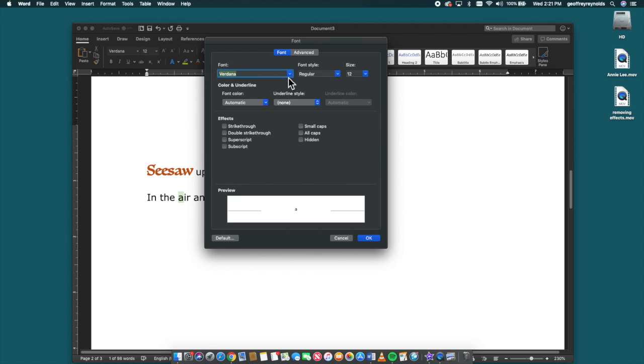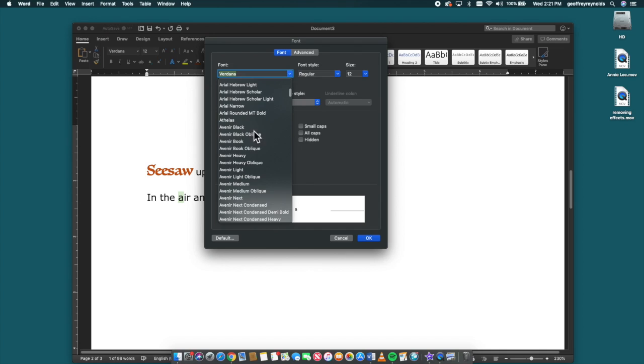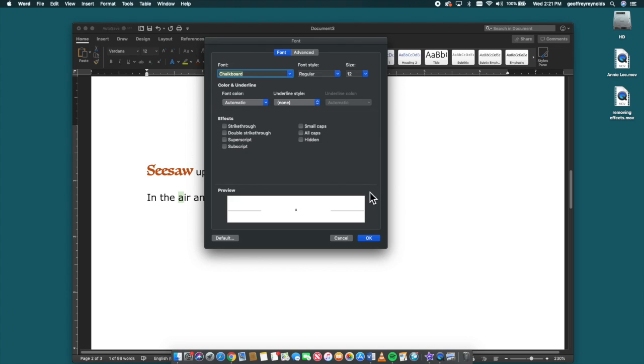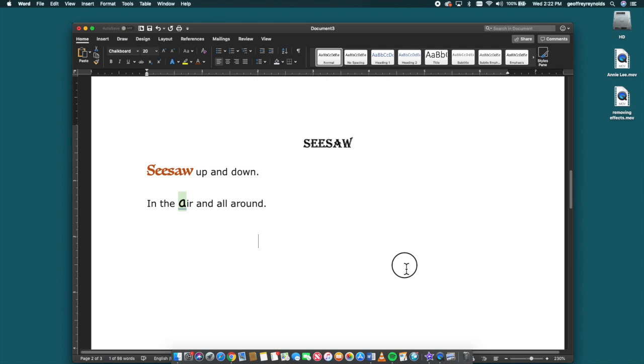And let's change some things here as well. Let's say that we want to use chalkboard. And let's make the size larger so we can see what the effect is. Let's say 20. And let's say that we want to underline it. And we want to have a double underline. And we want the underline color to be different. So let's make the underline color blue. And we click OK. And there you have that effect.